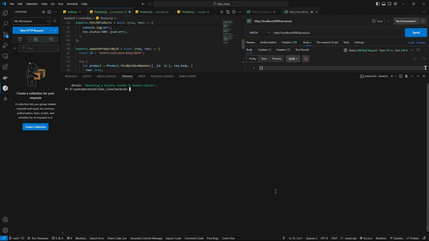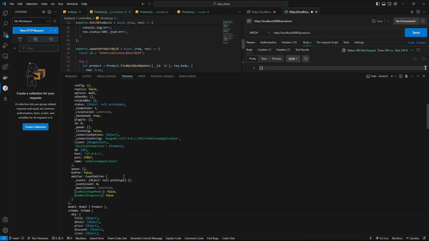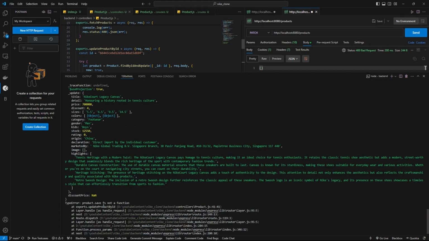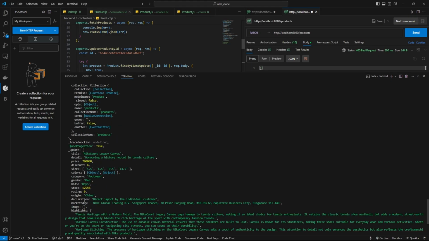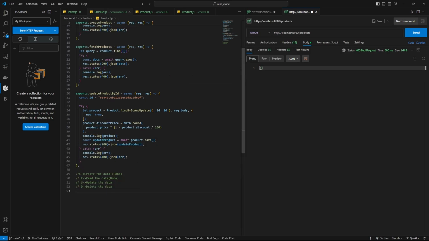Okay, the terminal is all messed up. Now let's try it once again. And here, as you can see, it is not readable, but still we have made the changes. And okay, the discount price is not getting calculated. Let's see why it is showing a NaN. So let price equal to product.findByIdAndUpdate, and here new is true, and product.discountPrice is Math.round of product.price. Yeah, product.price should be here.